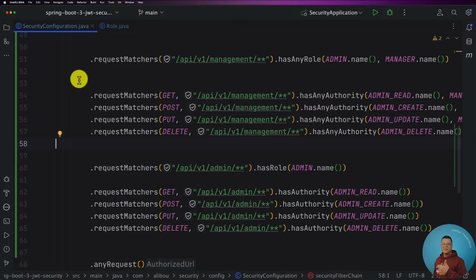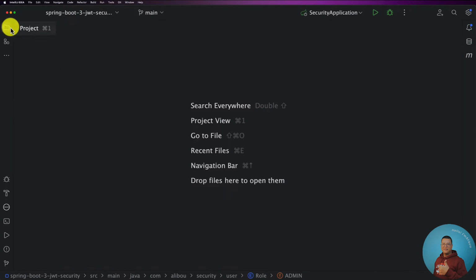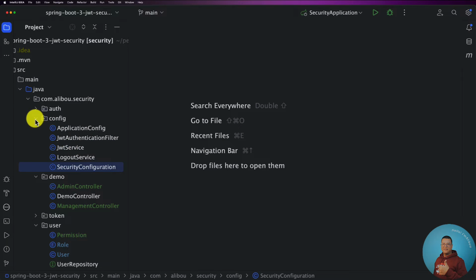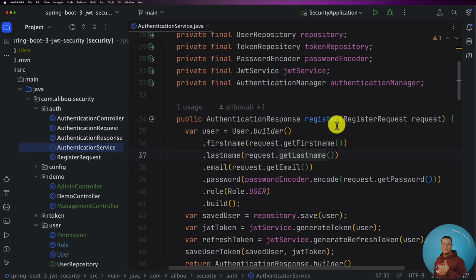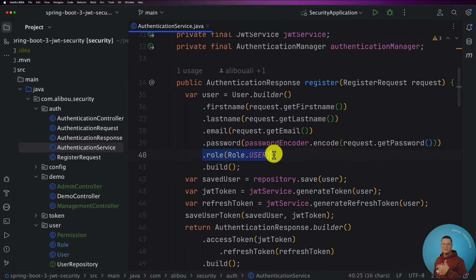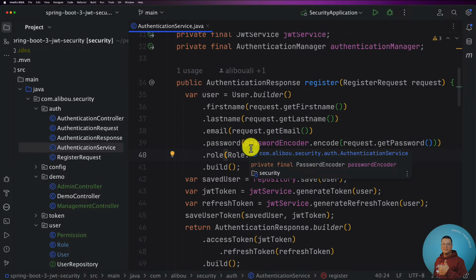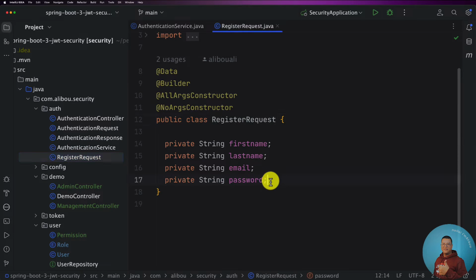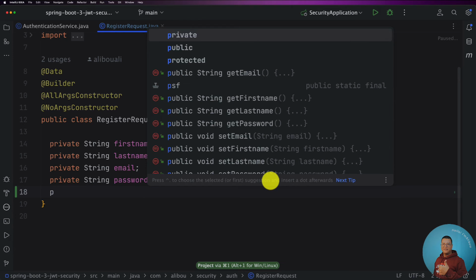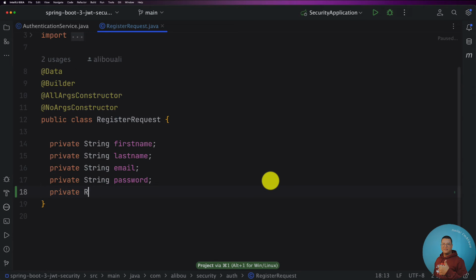And after securing our different endpoints, let's now insert some users. So first of all, I need to go to this authentication service right here, where we have the register method, and we see here that we are automatically assigning a user role to any user that will be registered. And I just want to make it dynamic in order to be able to create different roles. So here I will go to this register request, and after password, I will create a private role.